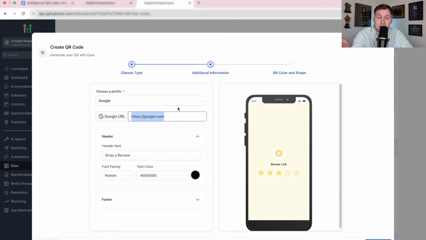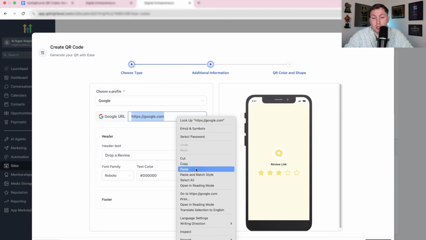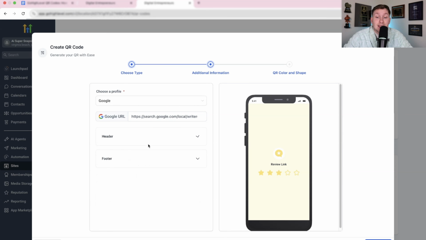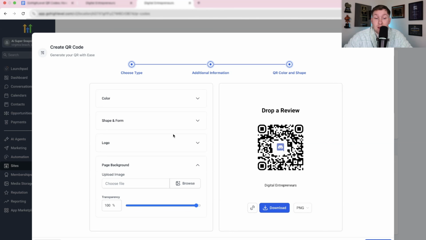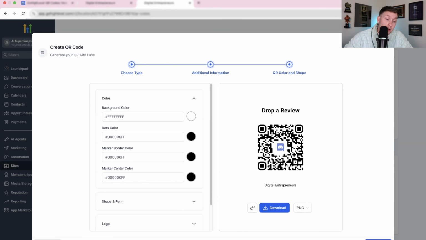We would take this link. Obviously, this is not the same link, but this is a dummy account I'm setting this up for, so I'm just showing you the example. You would paste that exact link in there. You would just leave as is, drop a review, sounds good, and then we click next. And then from there, we leave as is, we have it all the way we want it, just like we did before, and then we're going to click save.